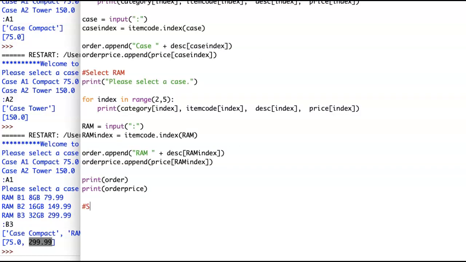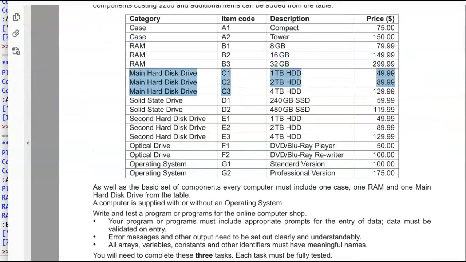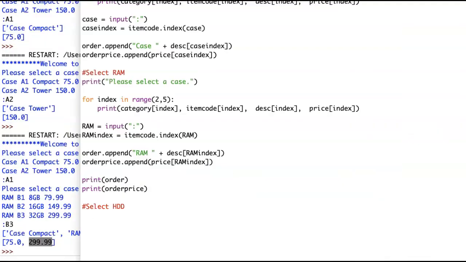Let's do the next one, which is going to be to select a hard disk. So select hard disk. Let's have a look at the, here we go. So we've got our main hard disk drive, and we've got C1, so that's 0, 1, 2, 3, 4. So we're going to be 5, 6 and 7. So 5, 6 and 7.